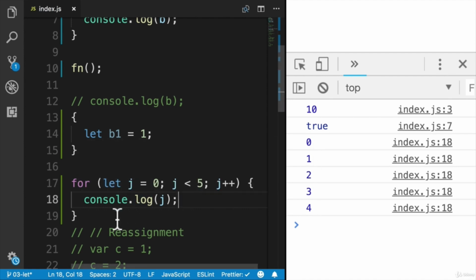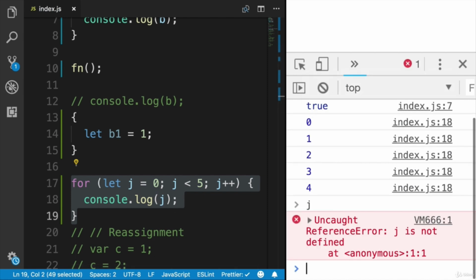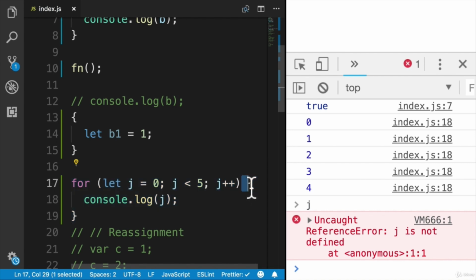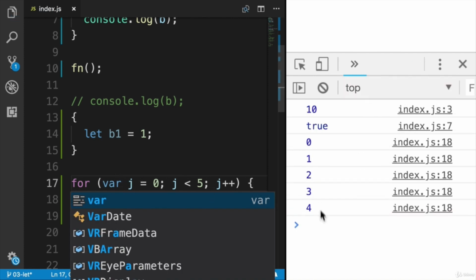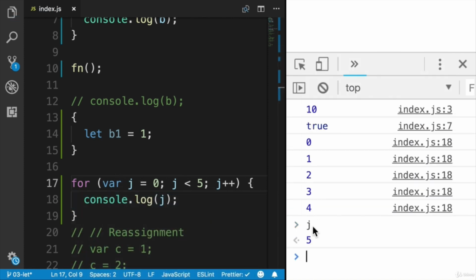But if I try to access j outside of this for loop, for example here, I'll get an uncaught reference error, because j is limited to the block of statements here. If I replace let with var again and try to access j here, I'll get its last value. Okay, let's go back to let here. So, that is the difference between let and var.